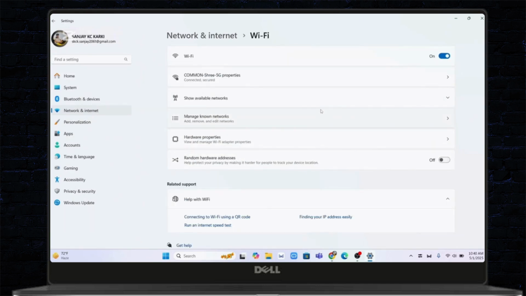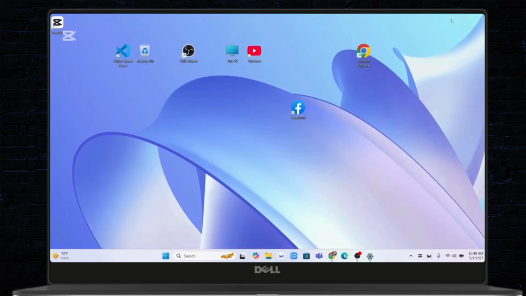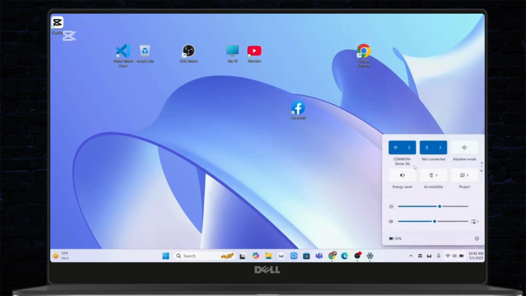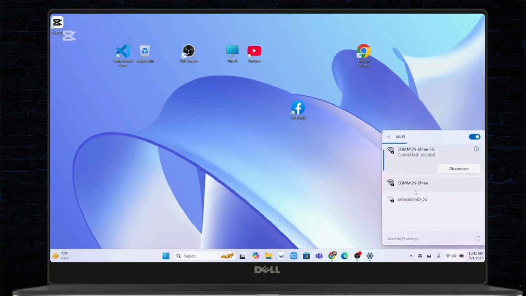And also there is one alternative method. For that, you'll have to just go to the Wi-Fi icon at the bottom right of your screen. It will appear at the bottom right of your taskbar. So simply go with that option, and from this option, you can also know your internet connection from here. So from here, you can easily access your Wi-Fi connection.